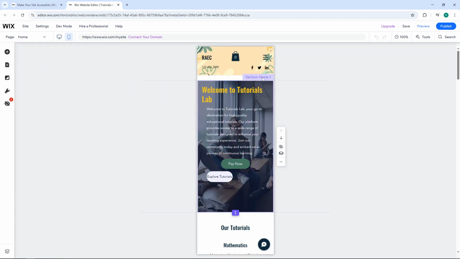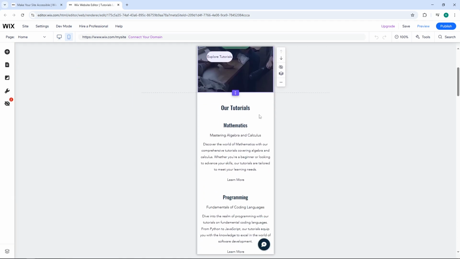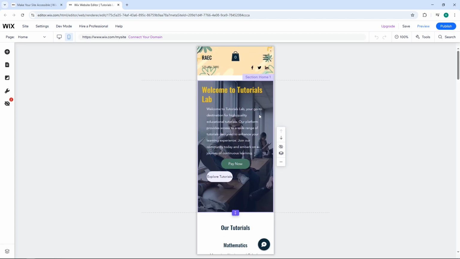Once you've clicked Switch to Mobile, you'll notice that your preview changes to show a mobile phone layout. The left navigation menu will also adjust to provide you with mobile version customization options. This is where you can truly tailor your site's mobile experience.